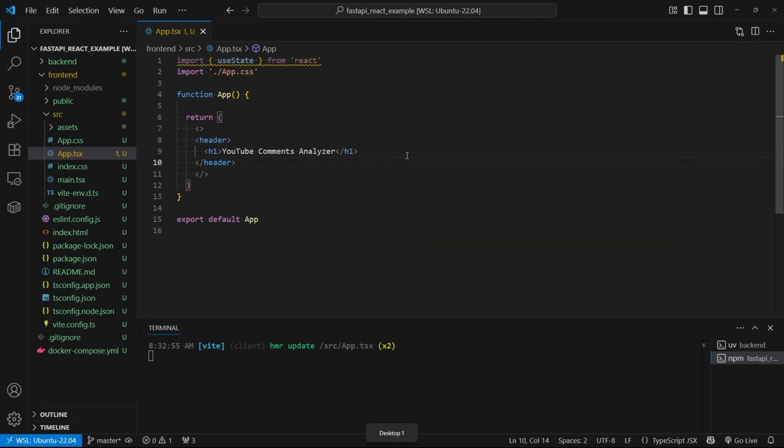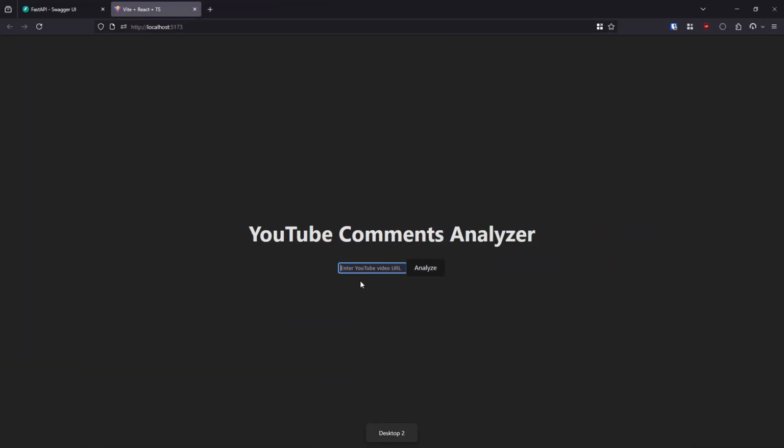And then underneath the comments analyzer, I want to add in an input for the YouTube URL. So we'll do input, type text. Placeholder is going to be enter YouTube video URL. And then we'll just close out that tag. And then I'll just put a simple button here called analyze. So looking at it now, we see I have the input here and the analyze button to the right.